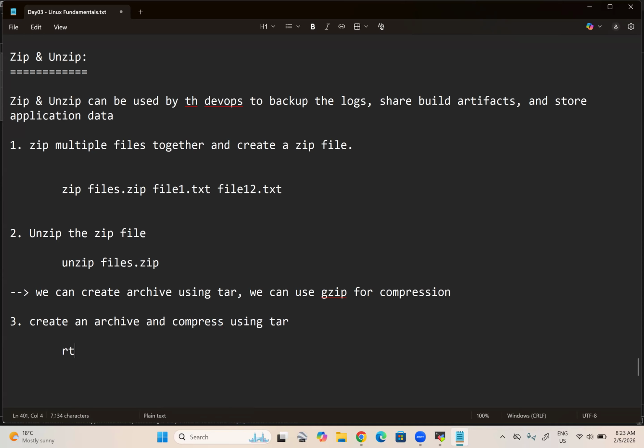Also here, tar hyphen czvf. I will explain what all these are. files.gz, space and a folder. This is a folder. A folder can be compressed, not like a zip and all. It creates the folder as an archive. Z is gzip compression, and the extension is going to be gz.